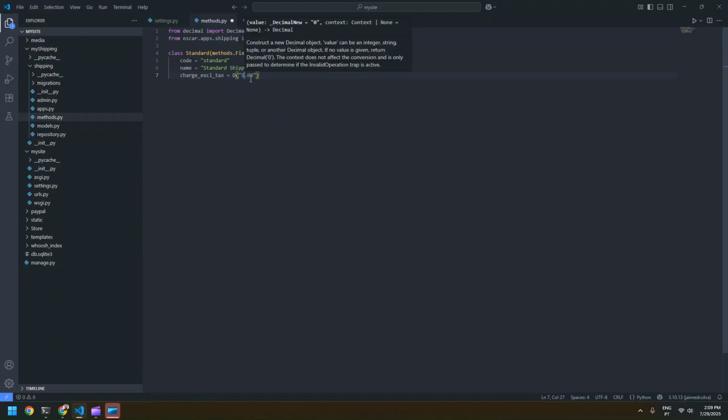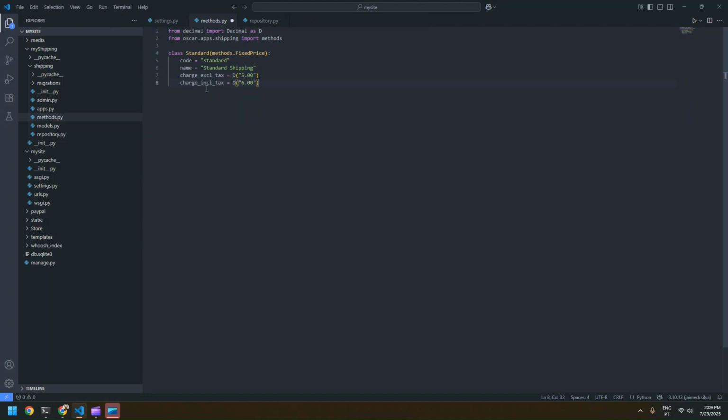For some reason it's showing everything already in the help. Okay, and after that, the charge including tax. I'm just going to put the same value for both. So it's always 5 euros. Okay, this is the method we have created. But now we need to add it to the repository.